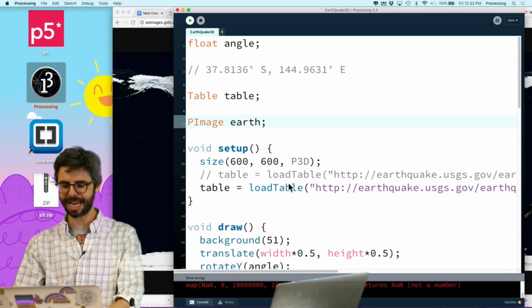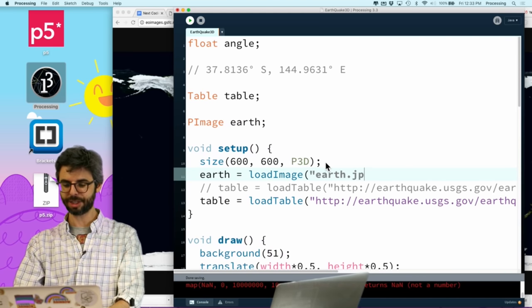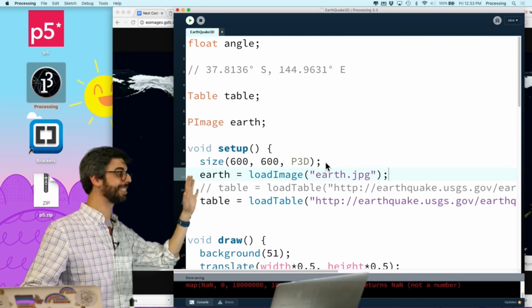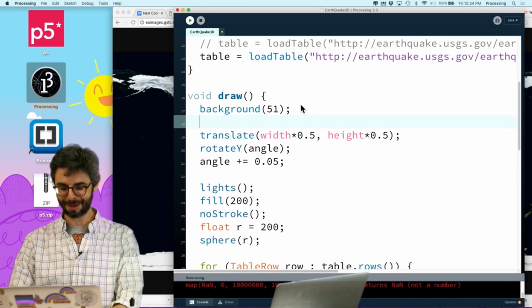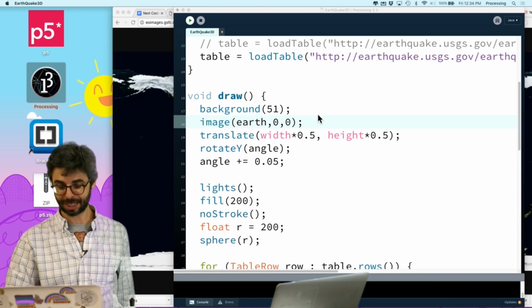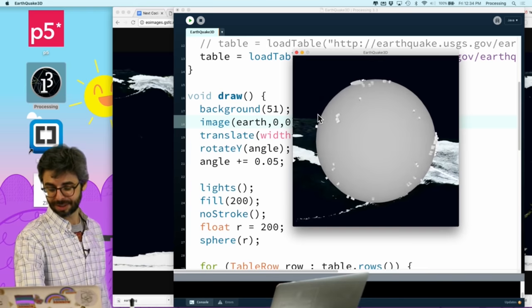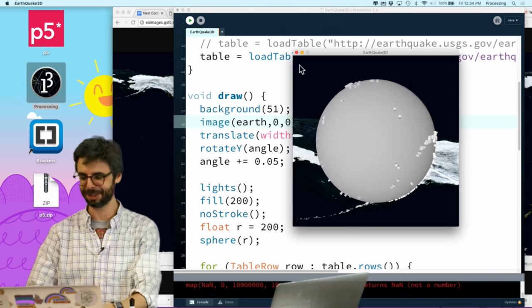And then in setup, I am going to say Earth equals loadImage earth.jpg. So now I have access to that image in the computer's memory. Just to be sure that this is working, I'm going to say image(earth, 0, 0). So now I'm just drawing that image in the background, and we can see, there it is. There's an image of the Earth somewhere in the background. I've got that image loaded.